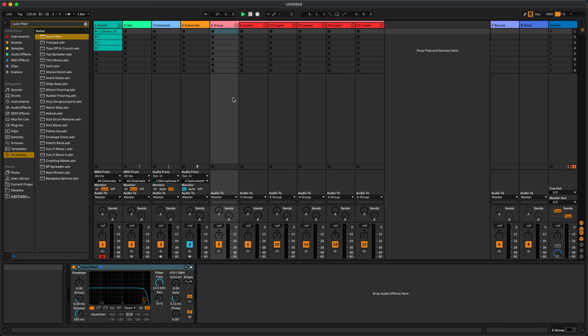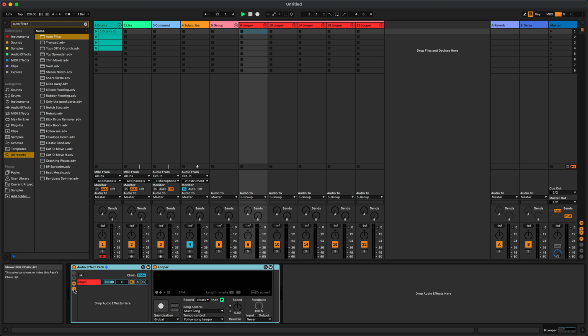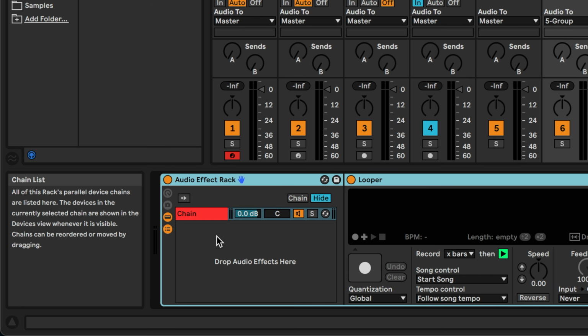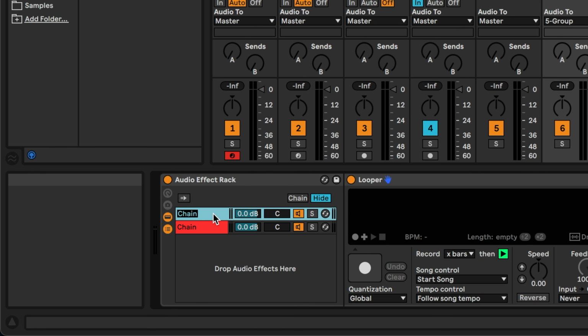That way, I can easily switch between 2 different chord progressions in case I want to have 2 distinct sections in my songs. To do this, I group the initial looper audio effect with Command G as well. As you can see, this created an audio effect rack, which holds a chain with the looper on it. To create looper B, I will now simply duplicate the chain and rename both of them.